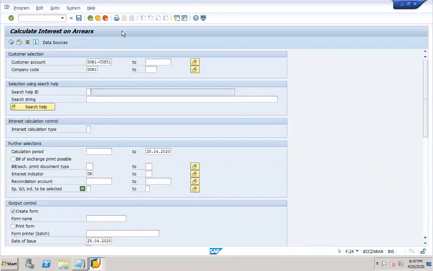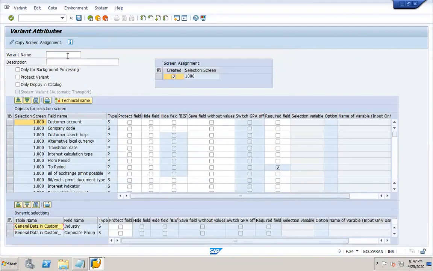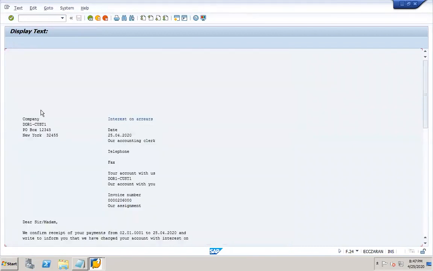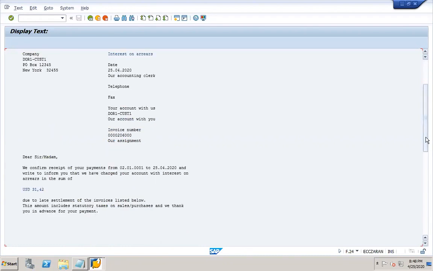Okay, we can save this as a variant, and then say execute. Okay, so interest on arrears on this customer. So this invoice number, it seems. So this text is coming from where? We have assigned some SAP script, right? From that script, this text is coming, okay?